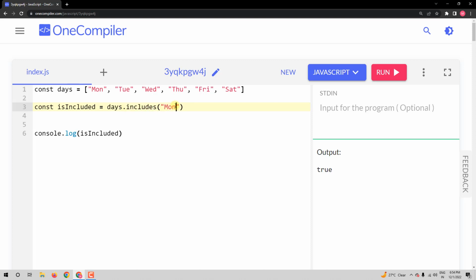Now if I say MONDAY in full and run it, I get false because we do not have this string as an element in this array. We just have MON. So it matches letter by letter. It checks whether the same string appears in the array. It is not appearing and so the result is false. So these are some of the methods that you need to know about an array.